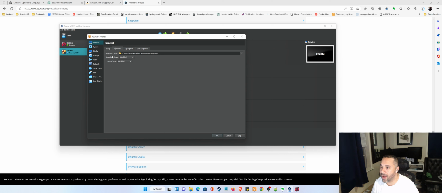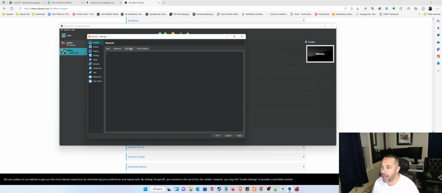Now, I've got advanced. If I wanted to do a shared clipboard, I could choose bidirectional. If I wanted to do drag and drop, I can also do bidirectional. Shared clipboard means I can copy and paste from my host machine into my guest machine, and then drag and drop. Again, I can drag and drop from my guest to host and my host to guest.